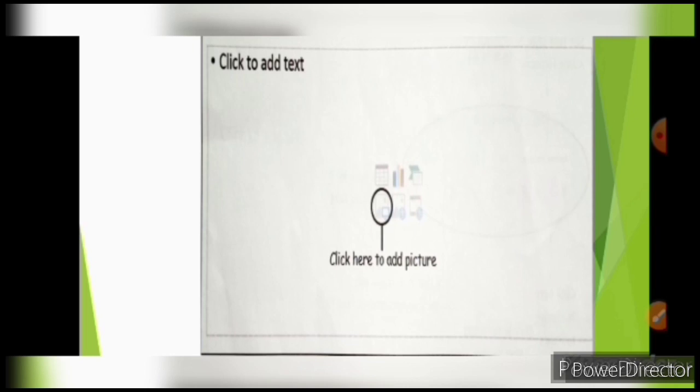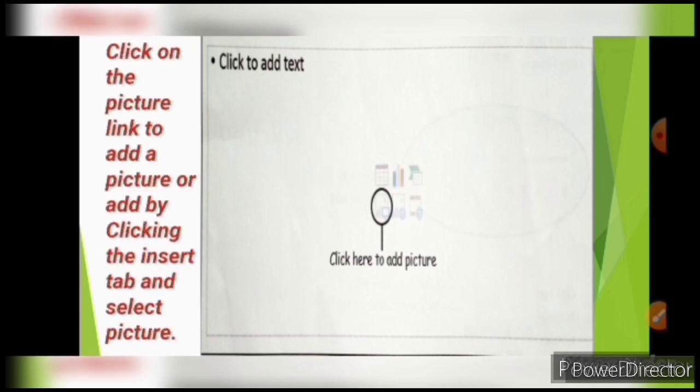Now let's look at what we have in the next slide. What is the next step we are to work on? Now the next step is click here to add picture. Click on the picture link to add a picture, or add by clicking the insert tab and select picture. There are two ways you can add your picture. You can either click on this very link that you can see on the screen, this link that is circled.